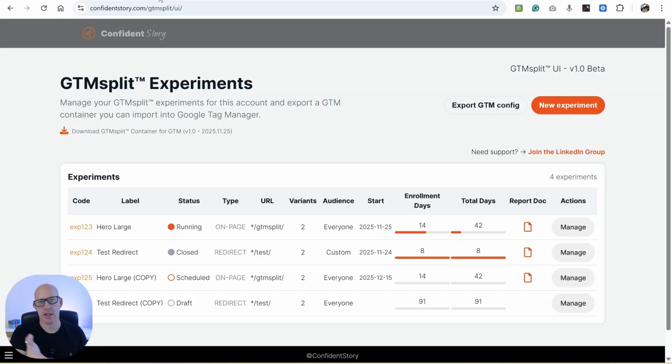Now, because not everybody is a technical person and not everybody can write JavaScript variables to run those tests, I decided to create a user interface, which is this one here. So this is GTMsplit UI. And this is what you're going to be using to create those experiments. I used to create experiments manually with JavaScript. I don't do that anymore because the UI is so convenient. And honestly, it's like foolproof. You can't mess it up.